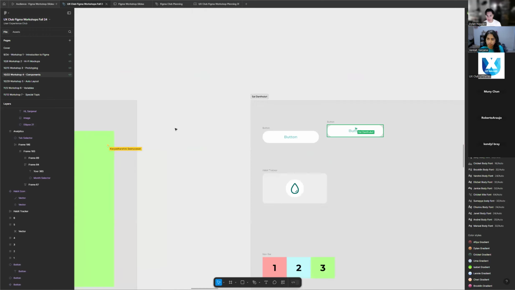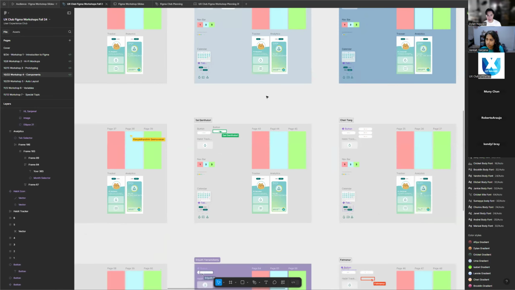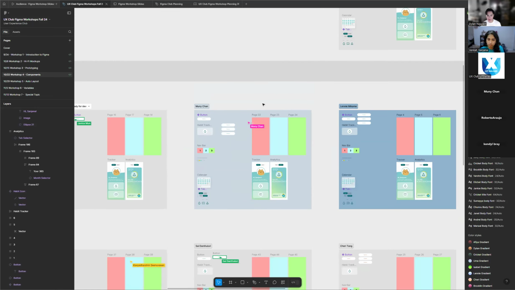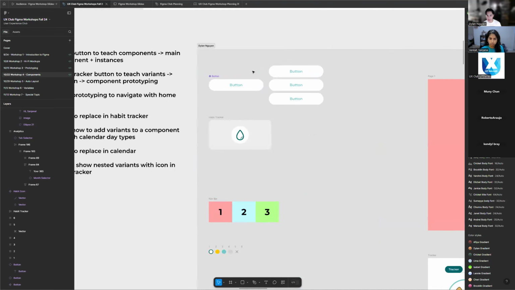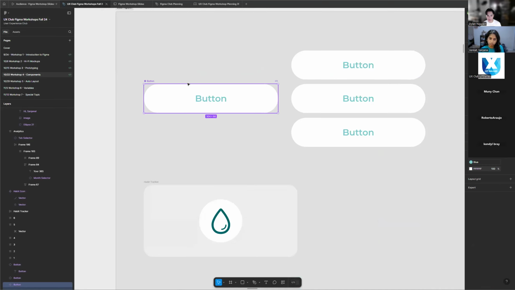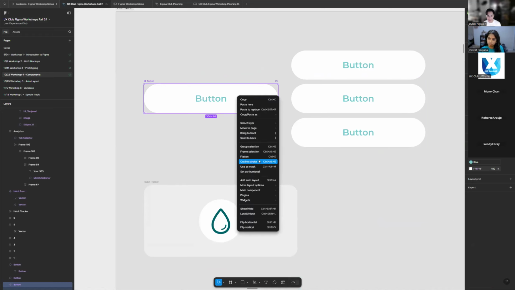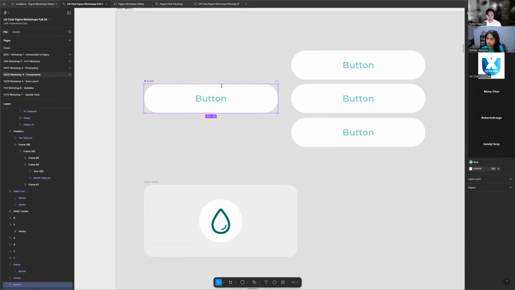So make sure before we make any copies that we make our component an actual component. Like Sanjana was saying, if you select the frame, in this case your button, and then right click on it, there will be an option that says create component. When we do that, we know that it's a component because everything will turn purple.